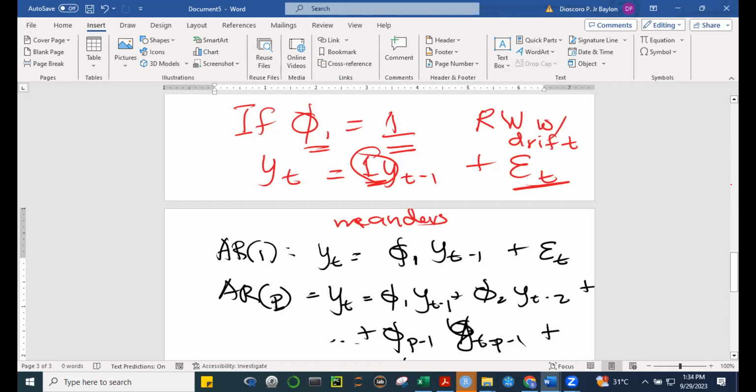This cannot be. Hence, there are restrictions on the value of your coefficients. Sabi natin si phi1, absolute value niyan should be less than 1. It cannot be greater than 1. It cannot be equal to 1. If it's equal to 1, we said that it's a random walk with drift kasi may error tayo dyan, ano? Random walk with drift.